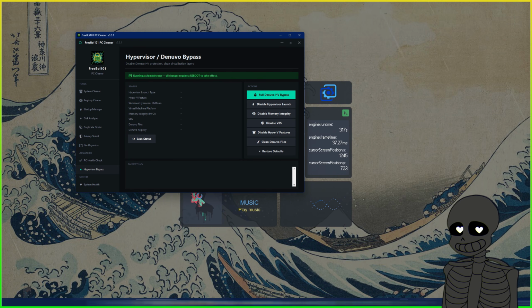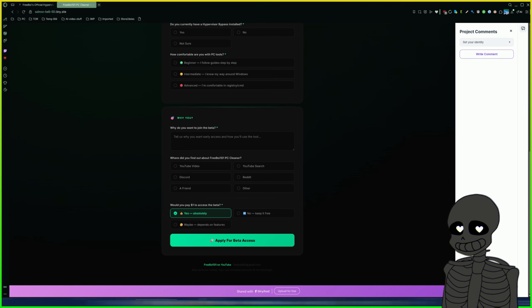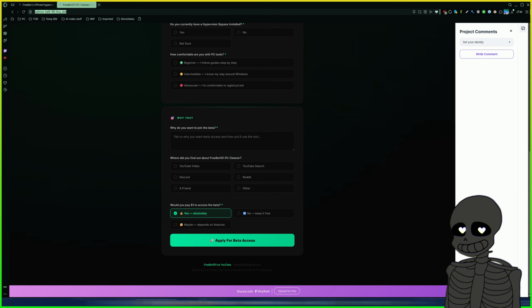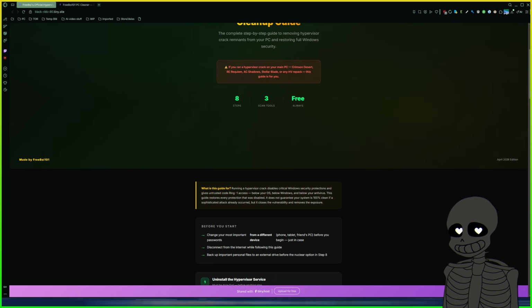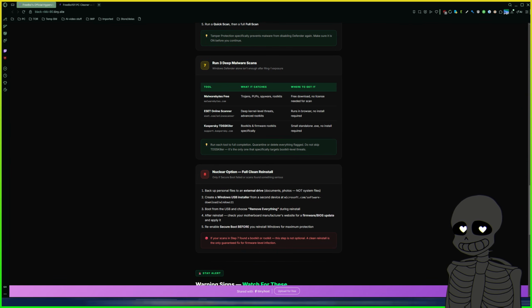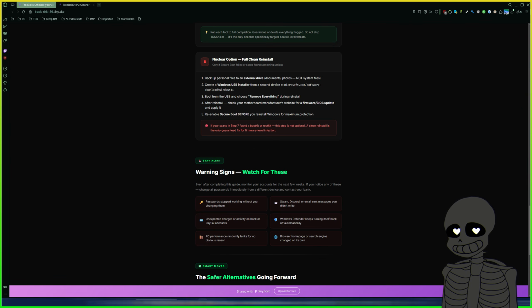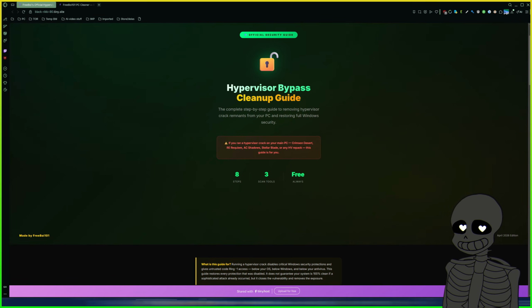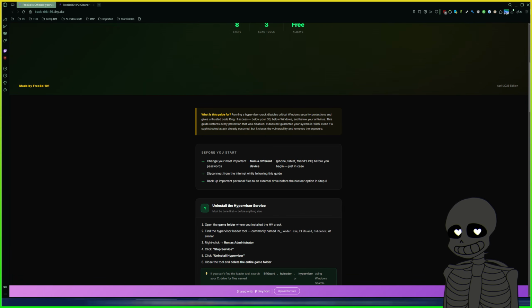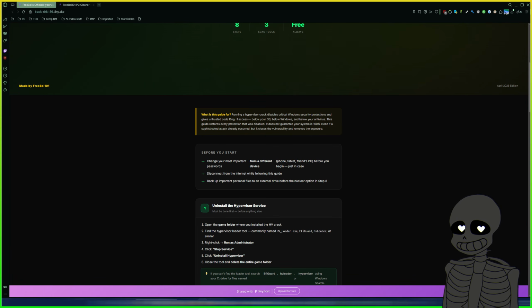All these options are really to help you guys who have downloaded a hypervisor bypass, to give you some kind of peace of mind. Now, as far as when this is going to be out and how it's going to be going, that's going to be a question for a later date. But for people who do not know, you can actually go to this website here and basically get the cleaning steps in case you downloaded a hypervisor bypass.